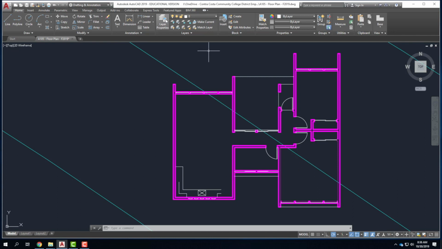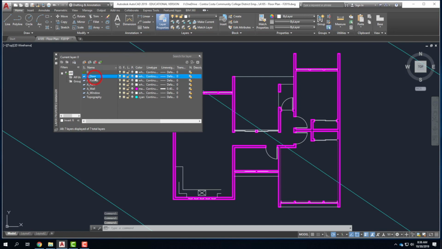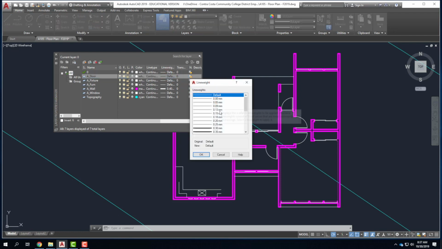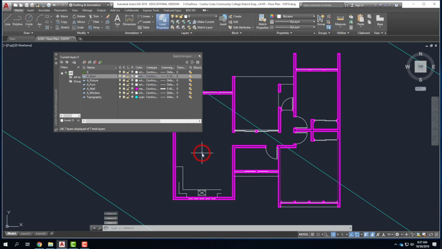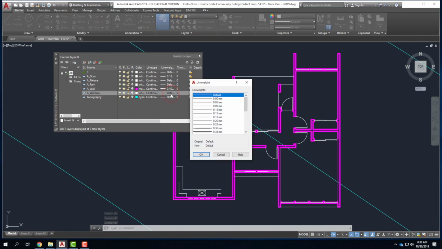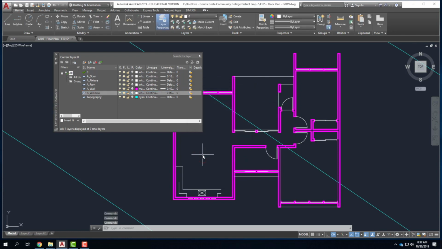So let's go through and adjust the rest of our properties here. So the door, I actually have two different doors. I would just do everything at 0.18 millimeters. So I'm going to go to the door layer. We're going to change this to 0.18. There it is. We'll go ahead and say OK. My windows right here are going to be 0.00. Right there. 0.00 obviously is infinitely thin. It's just the thinnest line AutoCAD can make. So that's why it's 0.00. We'll go ahead and set that there.